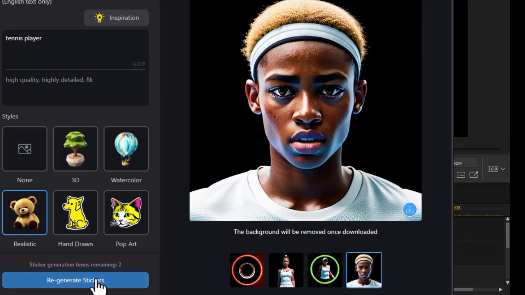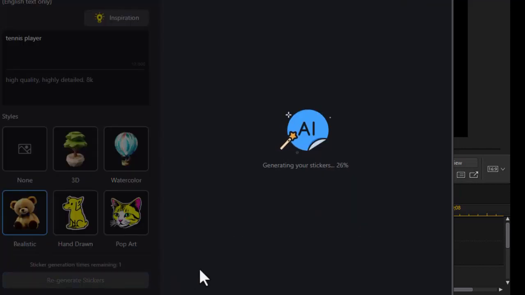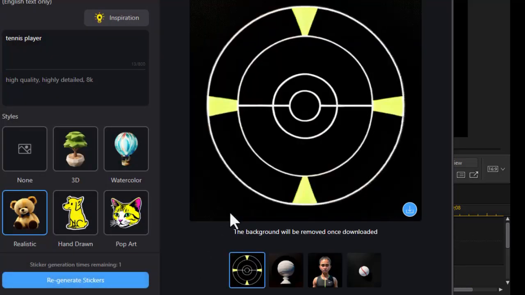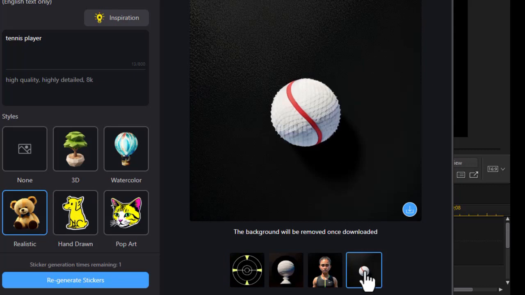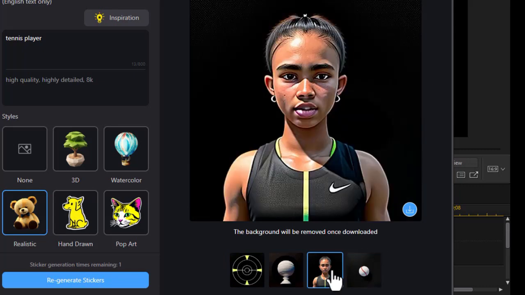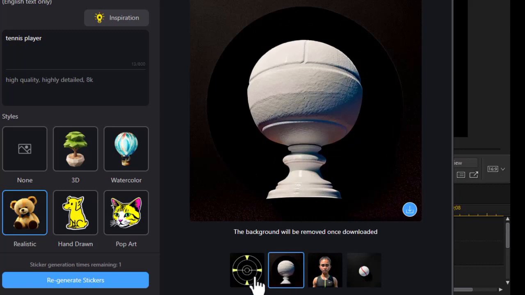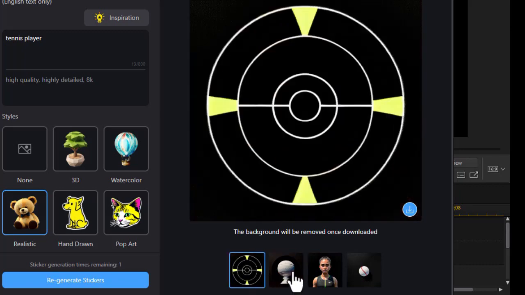Now I can regenerate stickers. Let me see if that cuts me down from 2 times left to 1 time left. Yes, it does. So now, even though I haven't found a sticker I like, I'm only going to have one more time today to generate a sticker. And you notice it creates completely different ones. It gave me that, which is kind of odd, and this one, and then we have this one here, and this one here. So the match for what I see is a little bit mystifying.